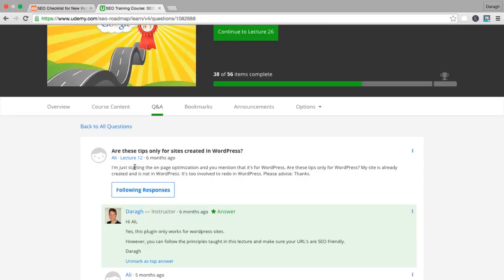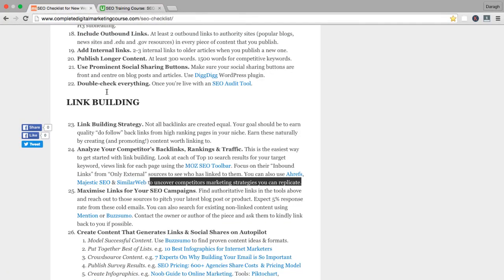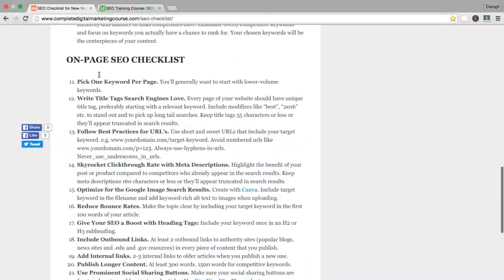So here we have another question about on-page optimization, and the question from Ali really is, are these tips only relevant for WordPress sites? So no, the principles that I've really laid out here for on-page optimization are really relevant for every single type of website that you have.